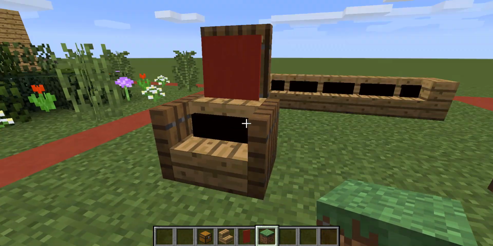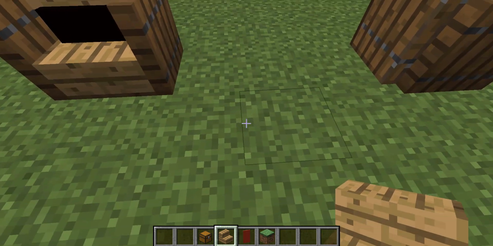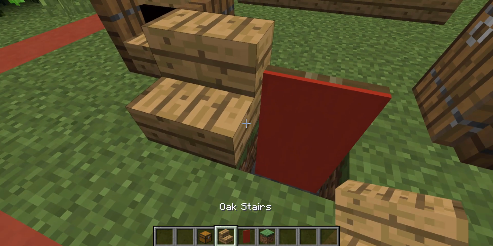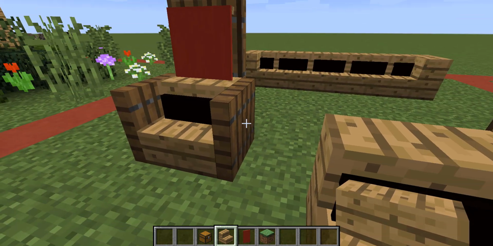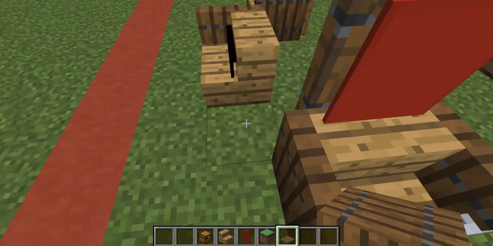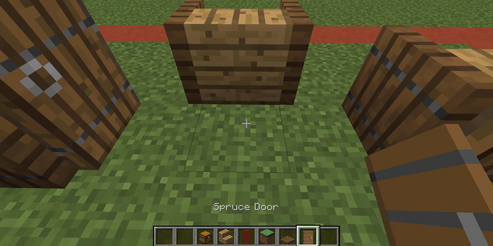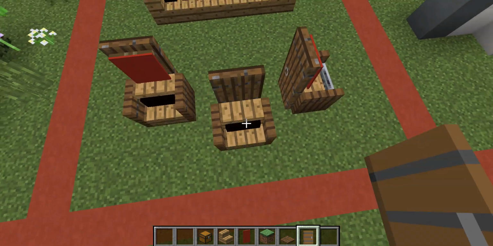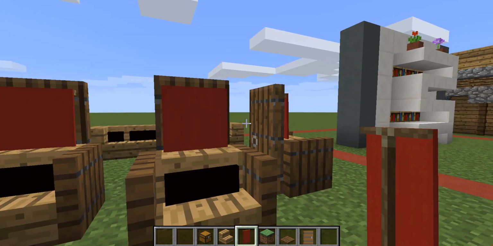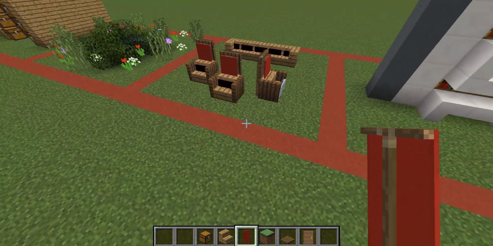And this method of decorating a chair also contains it, which is right here. So how you can make this chair is place a banner, like we've seen, place an oak stair over it so it looks like a cushion, and make handles where you can put your hands using trapdoors. You can use a backrest using a spruce door, and you can also bring another banner and shift and place it on the door. And there you go.